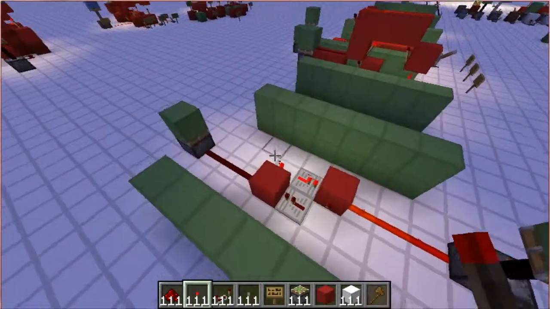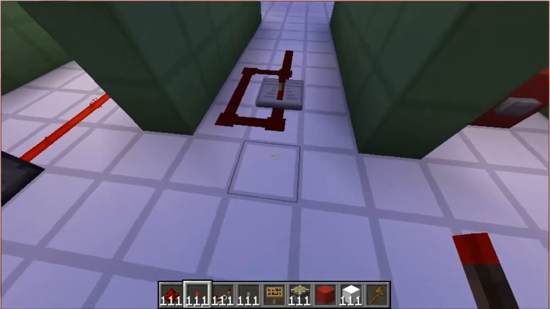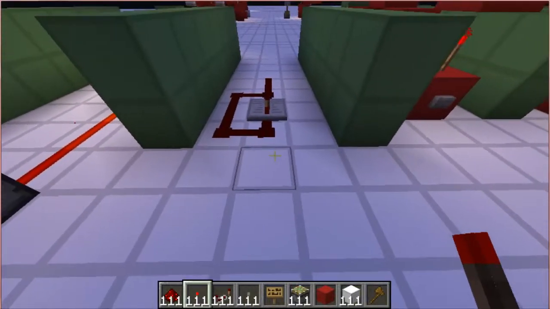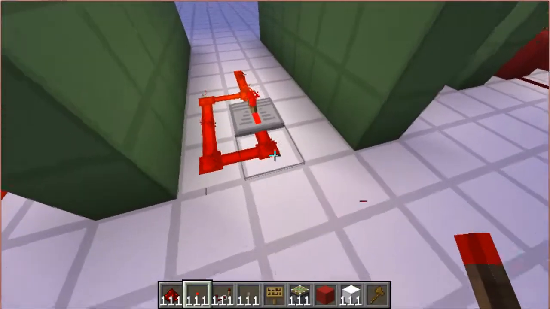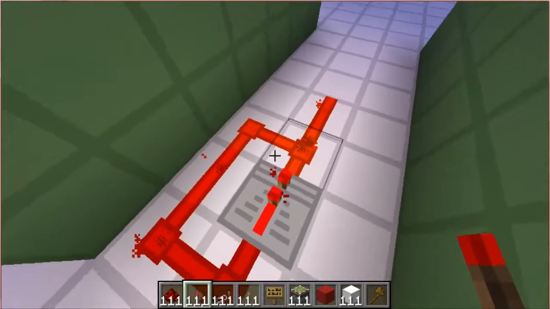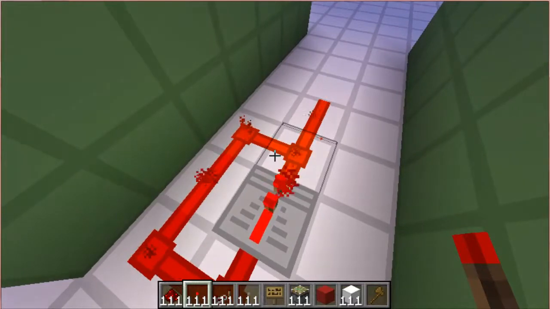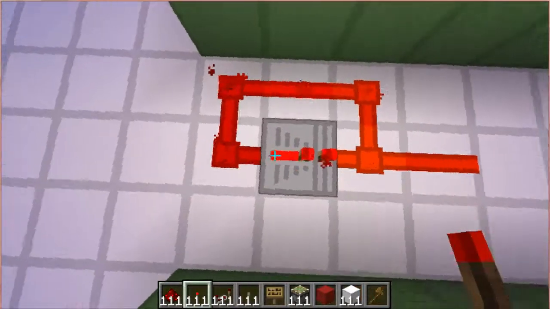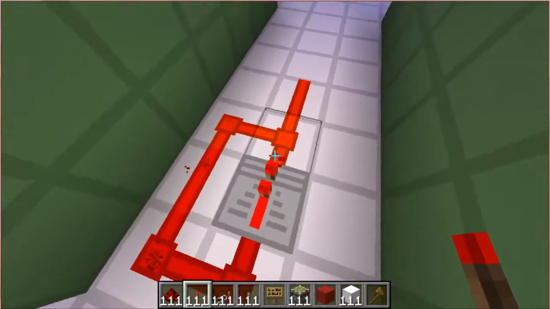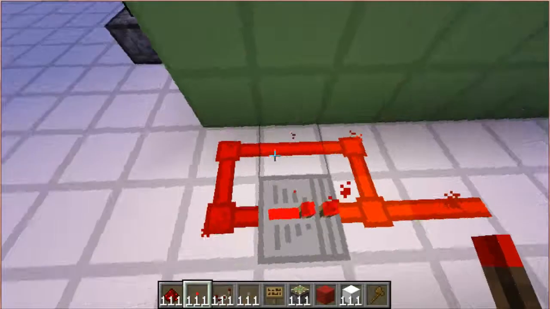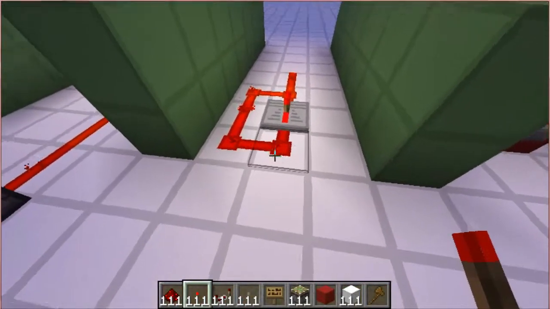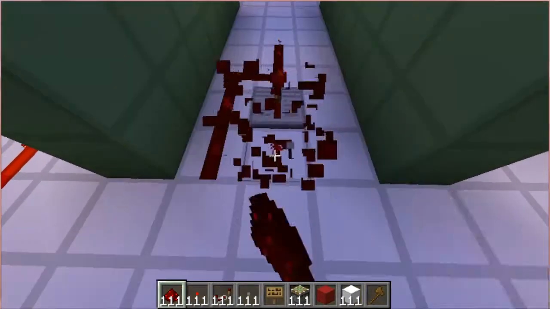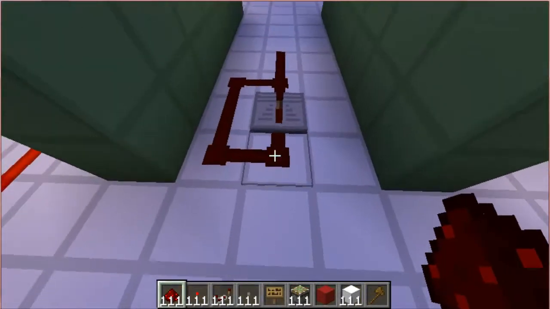Next thing we have here is known as a Post Sustainer. It's pretty basic. You power it and it'll keep itself powered. It's self-sustaining, because this repeater right here has your output right here, but then it also comes back around and powers itself. So it's just infinitely powering itself once you do that. The only way to actually unpower it is to have a circuit breaker with a piston, or to break it manually.